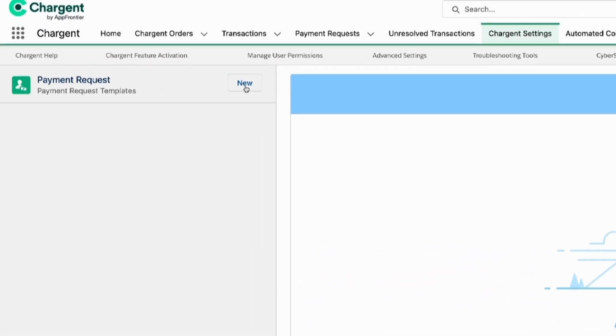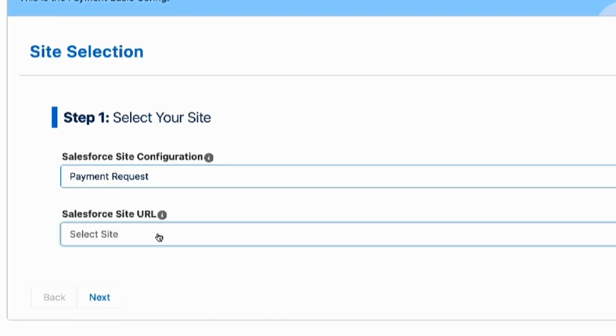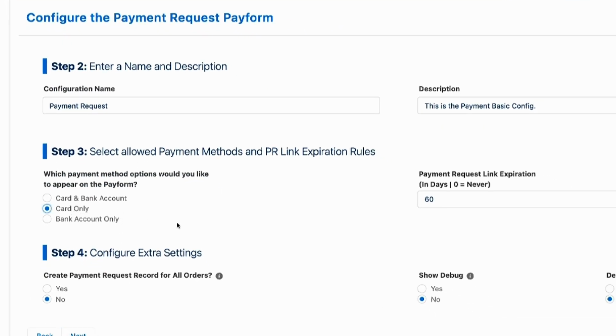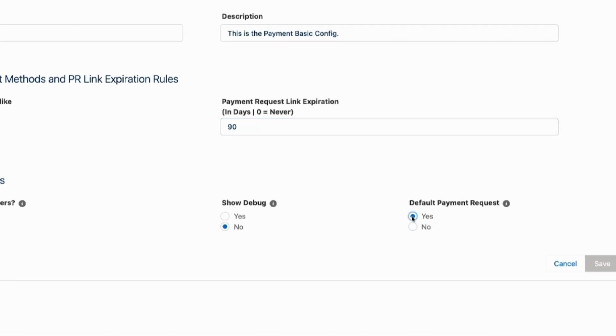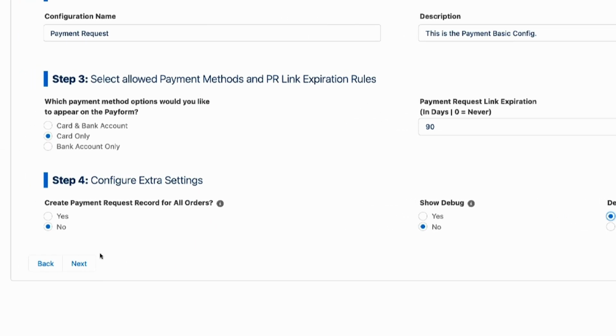The first thing you want to do is click on New to create a new payment request template. Select the site you just created and click Next. For the configuration, you will select the payment types that you want to accept. Since this is your first payment request template, make sure to select Yes under the default payment request option. Leave all the other options at their default value and click Next.